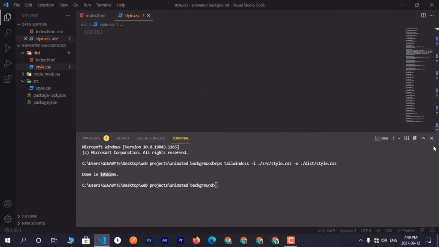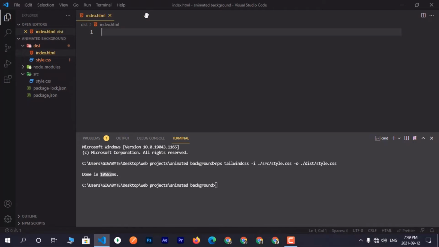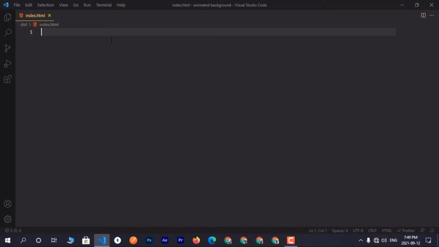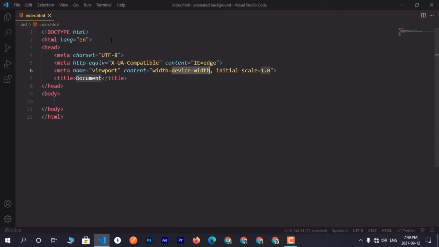It has around, oh my god, 188,382 lines of CSS. Even I haven't written like that. Okay, so then what you do is open your index.html file and type the above thing which I'm typing. You can close this. Okay, and then we're going to put the starter template. Just put the exclamation mark and hit enter.